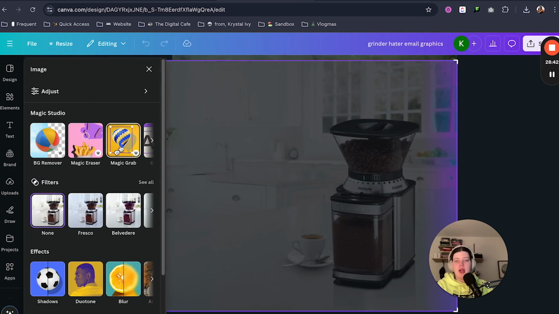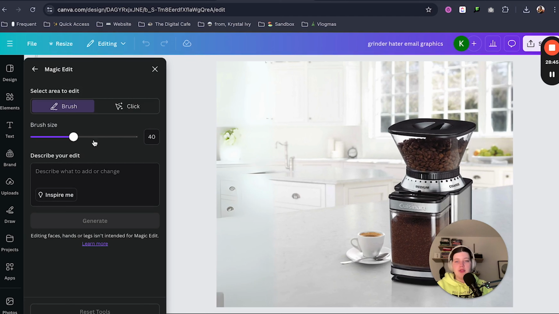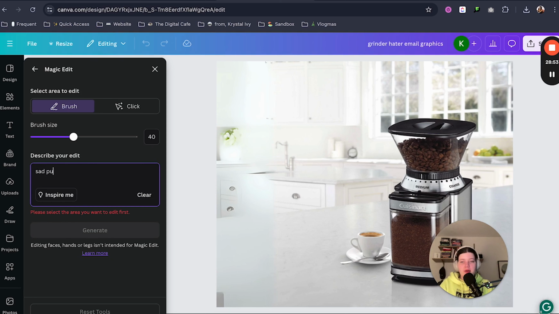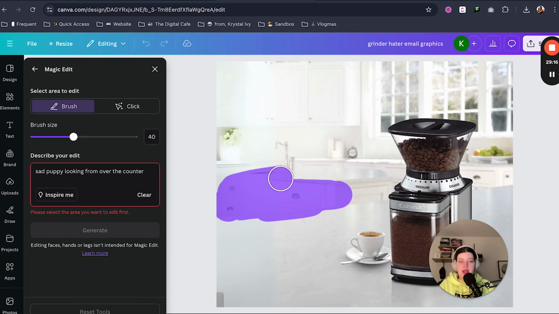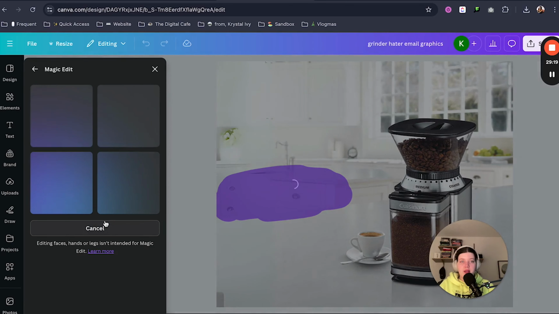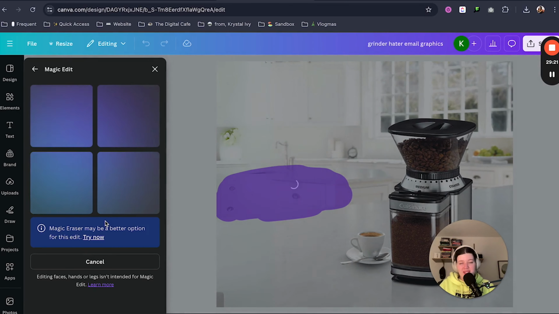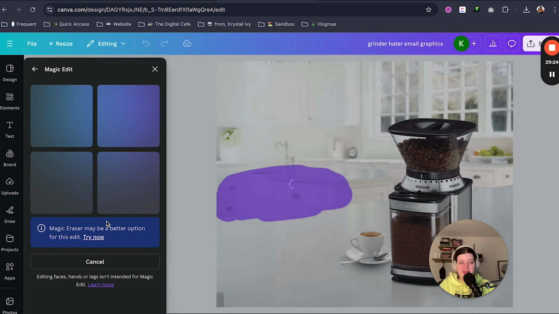And then I'm gonna do more of this magic edit. And I want to do a sad puppy. I don't know if it can actually do this, but a sad puppy looking from over the counter. Let's put him here. I want this puppy to be sad. Really sad puppy. It's gonna be like illustrated though, and I didn't think about that.